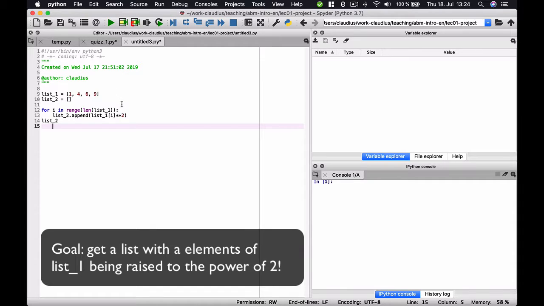Now you could use your knowledge of for loops to write this for loop here, which goes through the single elements of list 1 and appends these elements raised to the power of 2 to list 2. This definitely works, but there is a second, actually easier and more efficient way in Python called list comprehension.